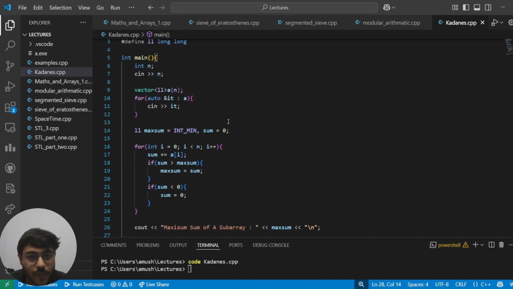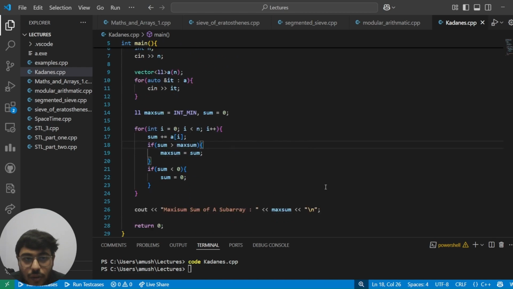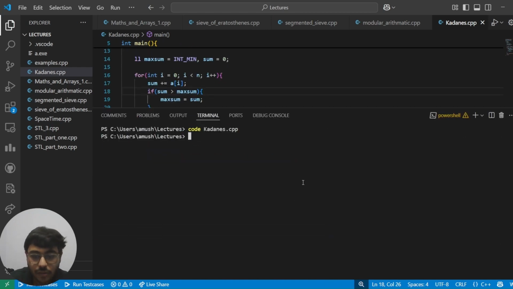So this is the complete code, and just this part is the code of Kadane's algorithm. Now let's try to run this piece of code. All right, g++ kadane, then dot slash a.exe. Let's take the same test case that we took.